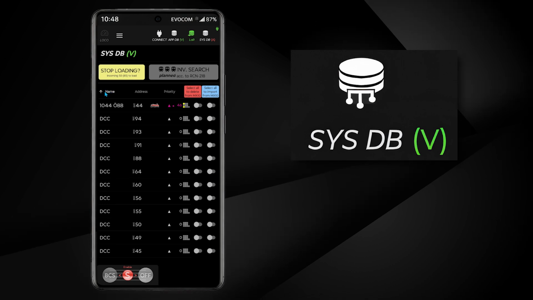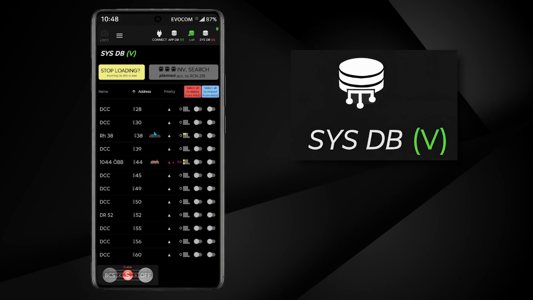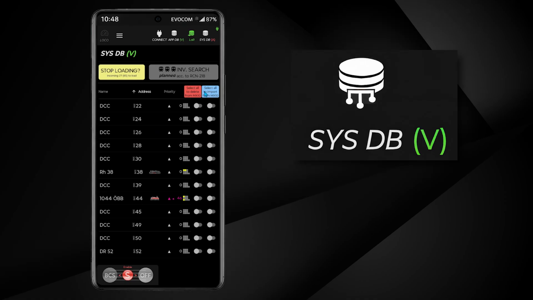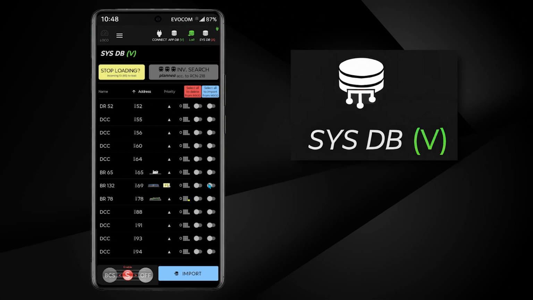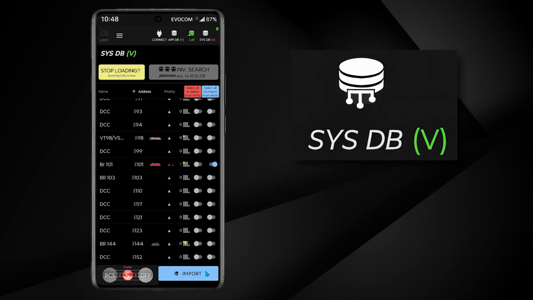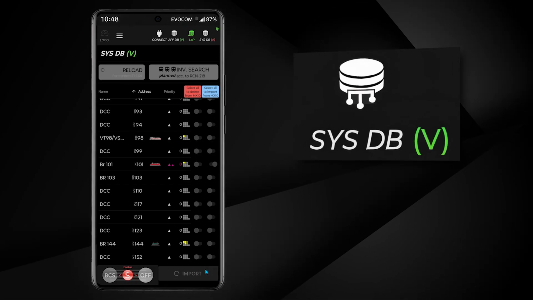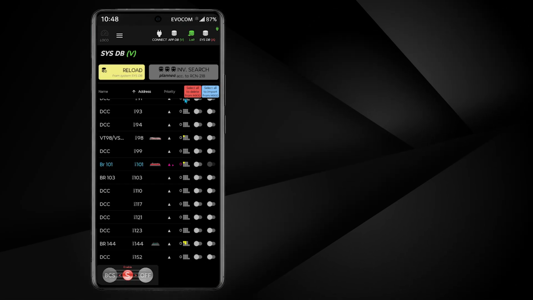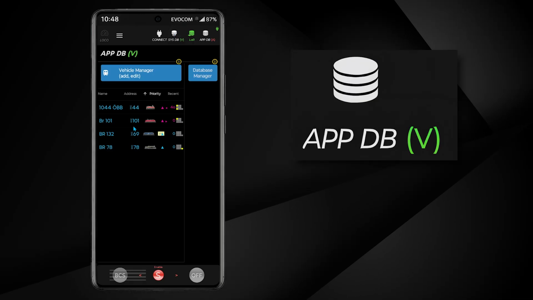The list can be sorted by tapping on the name or address. Use the toggle switches on the right under Select All to import from MX10 to select the vehicles to be transferred to the app. Once selected, the transfer, including the user interface, is initiated via the blue Import button on the bottom. You then switch to the App DBV in the top menu bar. The imported vehicles are visible there.